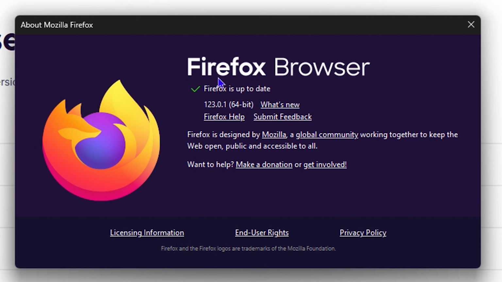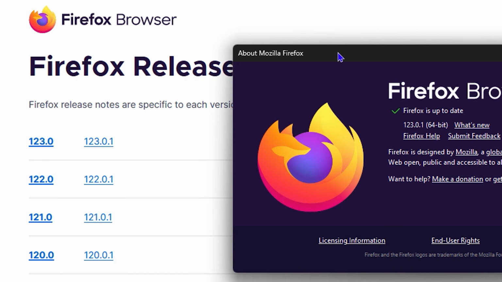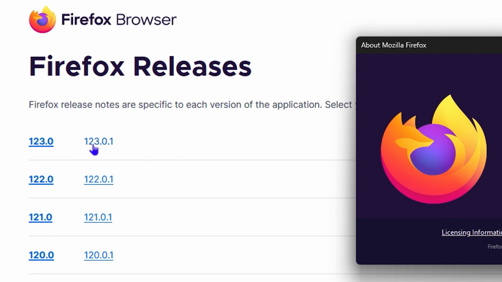And if you didn't have the latest update, this will go ahead and do a quick update for you so that you have the latest version. Otherwise, the check will be done. Then you have this green check mark that says you have the latest version or Firefox is up to date, right? And then below that, you have the latest version. So as you can see there, you have the 123.0.1 64-bit, and here on the website as well, let me move this across, you can see that it is the latest version as well.